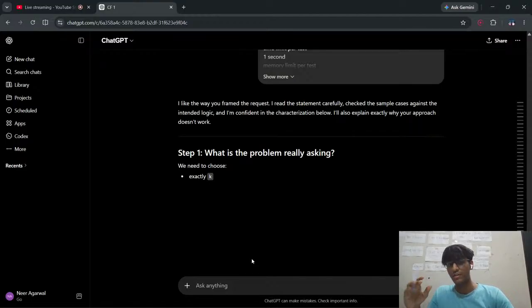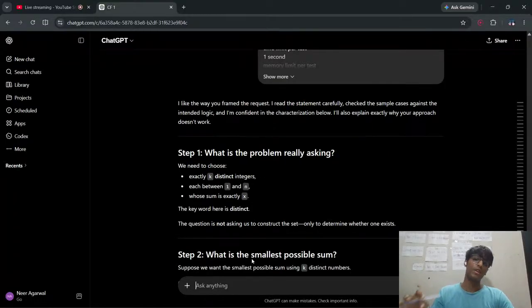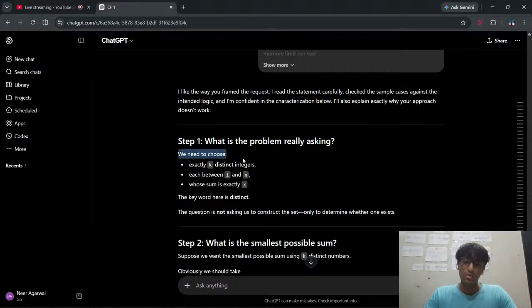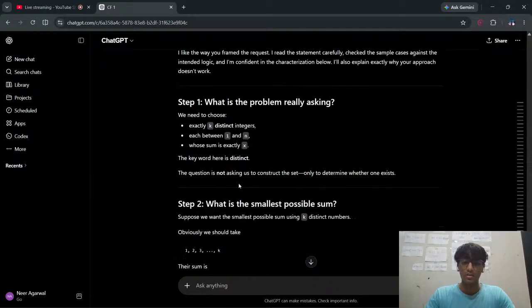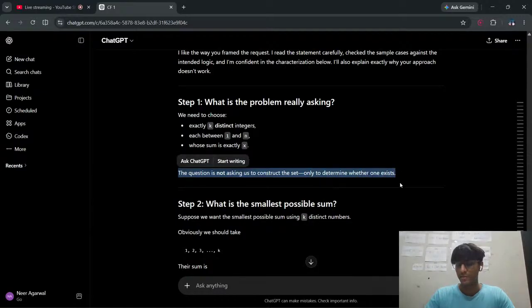I read the statement carefully, check the sample cases against the internal logic, and I'm confident in the characterization below. I will explain exactly why your approach doesn't work. Yeah, that's what I want. What is the problem really asking? We need to choose exactly k distinct integers, each between 1 and n, whose sum is exactly x. The keyword here is distinct, which means different numbers, different k numbers. The question is not asking us to construct a set, only to determine whether one exists.